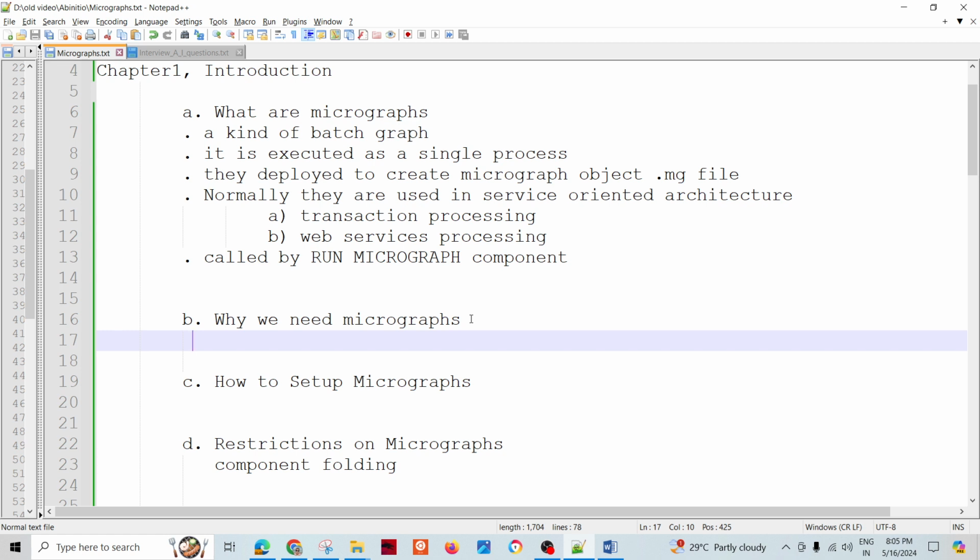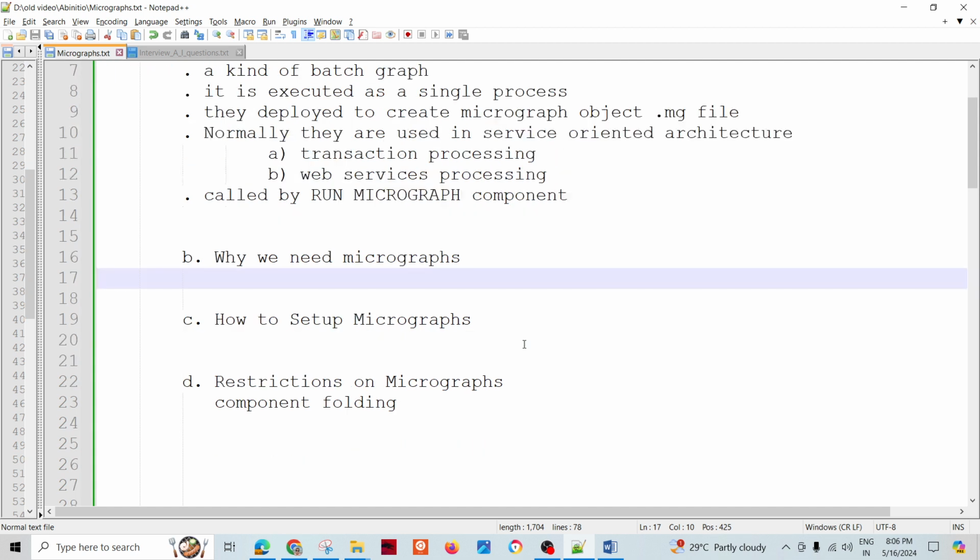If we talk about the continuous graph, it keeps on running. Even if our services are not requested, the continuous graph keeps on running. So we want to avoid both of these: the batch graph's startup and shutdown time overhead, and the continuous graph running continuously. Therefore, we need the micrograph. This is the advantage of micrographs: they are quick running, and we use a minimal amount of memory and time to execute them. Therefore, we need micrographs. How to set up micrographs?